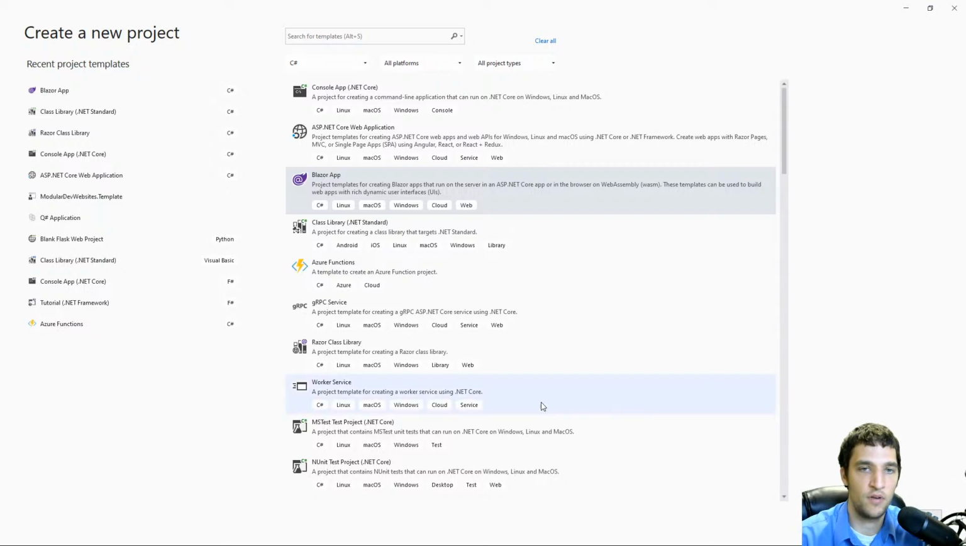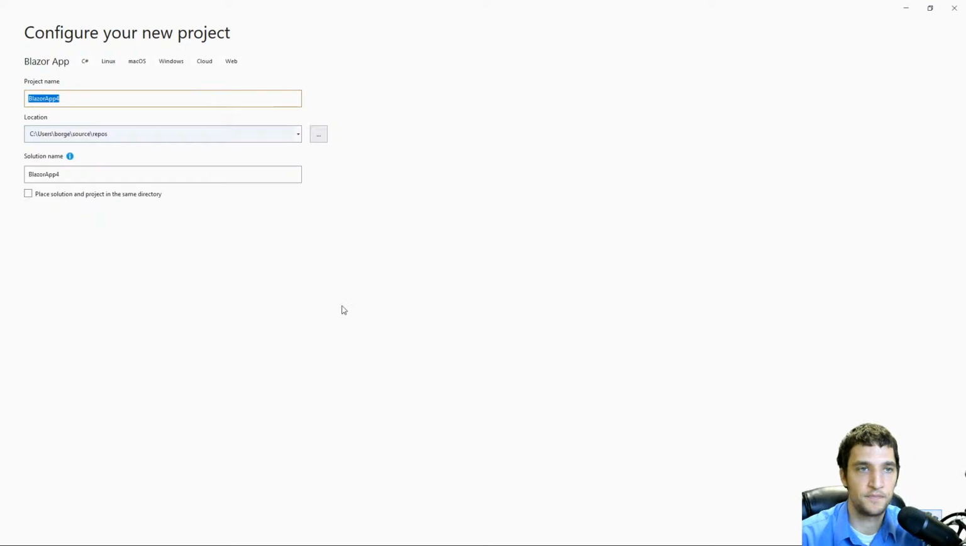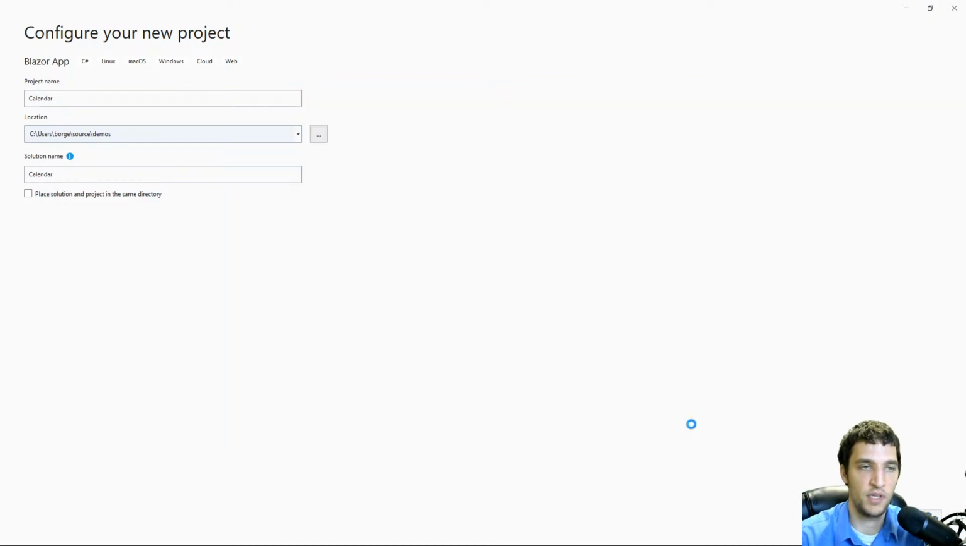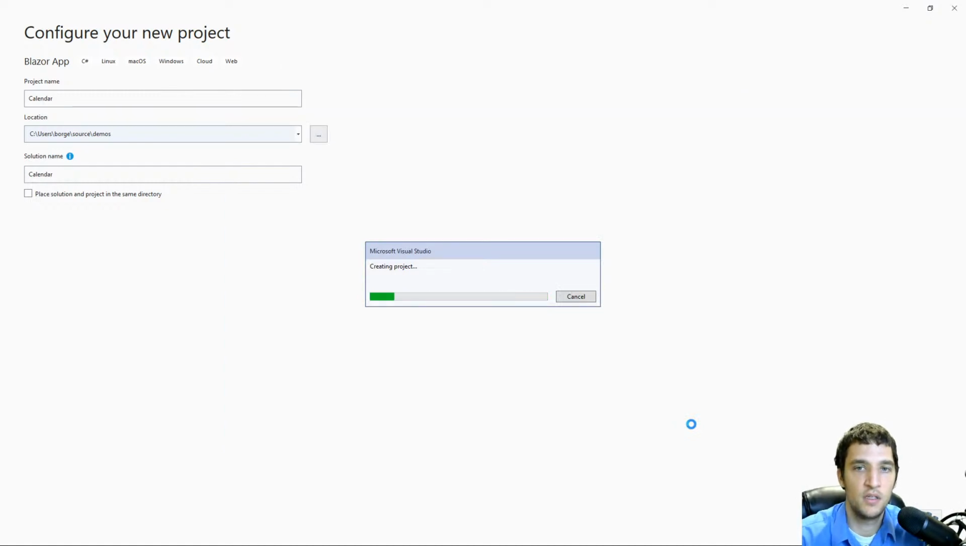So, all right, without further ado, let's go ahead and get started. I'm just going to create a new Blazor app here. I've already got it kind of ready to go. So I'll go ahead and hit next. I'm going to put this in my demos folder, and I'm going to call this calendar. Pretty creative name there. Let's go ahead and create that. And this is going to be a Blazor WebAssembly app. We don't need to make it hosted or a progressive web app. In this case, we're just going to make it Blazor WebAssembly only. All right, we'll just take a moment to create that.